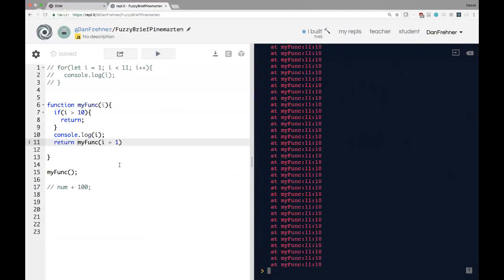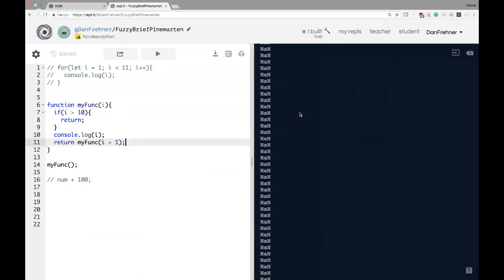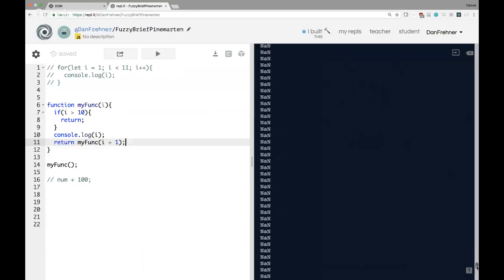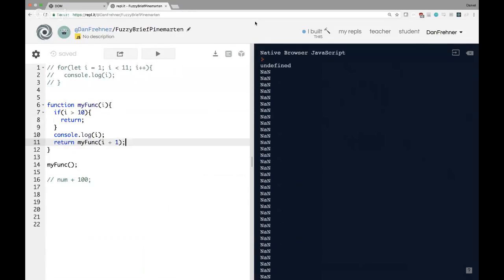Return I+1. If I is greater than 10, return console log I. Well, it'll take me a moment to figure out where this is breaking, but yeah, that's kind of just an overview of recursion there. We just see that it works as a loop. Unfortunately, I wrote an infinite loop here.